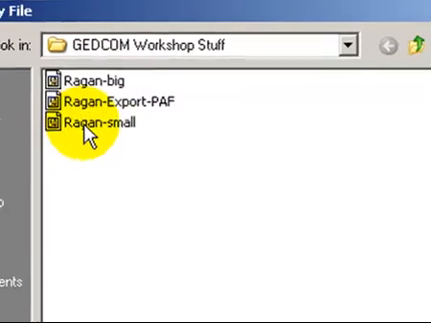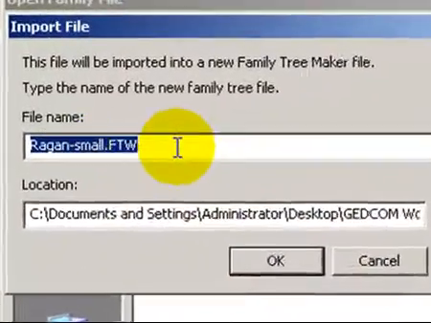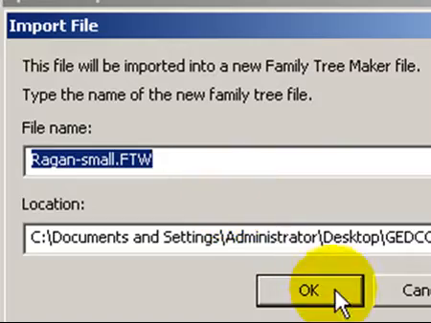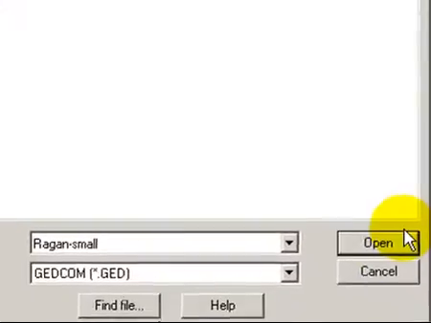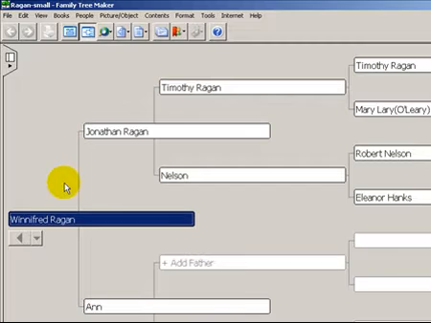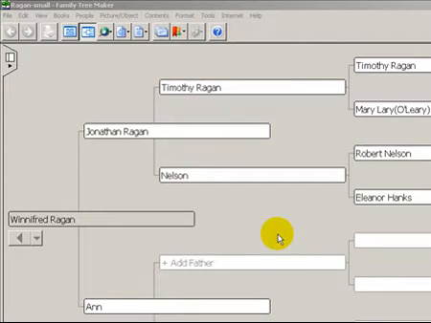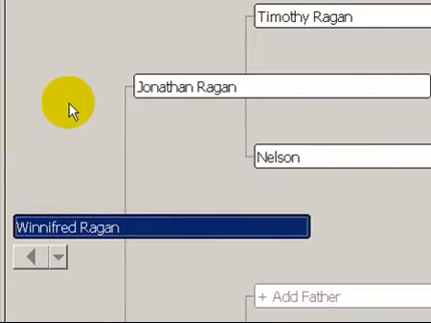I'm going to open Ragan Small. I'm going to go Open, and it's going to convert it to an FTW file. I'm going to go OK, and I'll choose this option and go OK. And there's a little report, and there it is. Of course, it looks different than it did in PAF, but this is the same information that we were looking at in PAF. This is the information that is in the Ragan Small GEDCOM file.